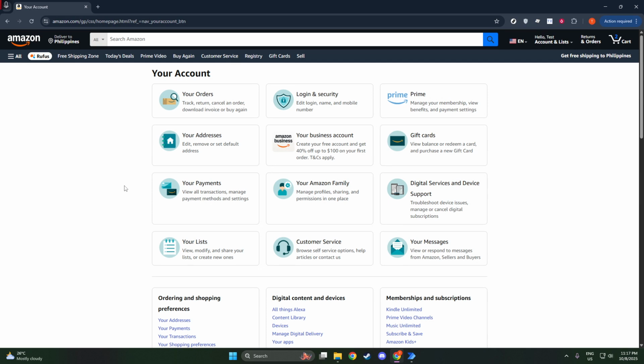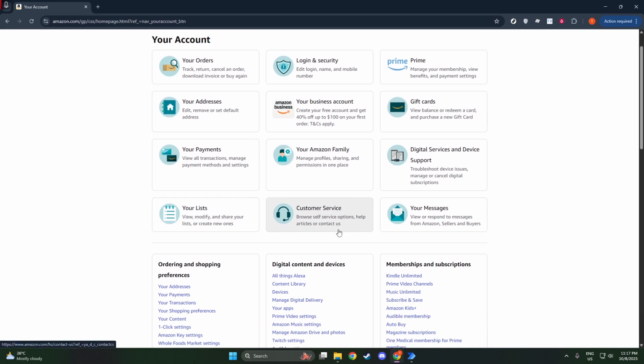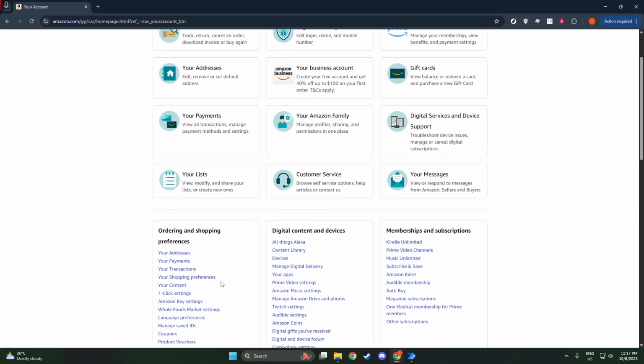Now, scan the page for the section labeled Ordering and Shopping Preferences. It's in this section where you'll find the link to your Amazon profile. Once you've located it, click on Your Amazon Profile. This will lead you to a page that's tailored to manage your Amazon interactions and personal details.